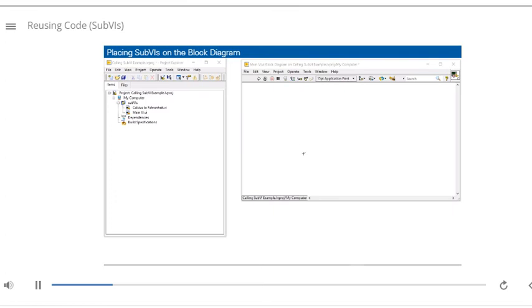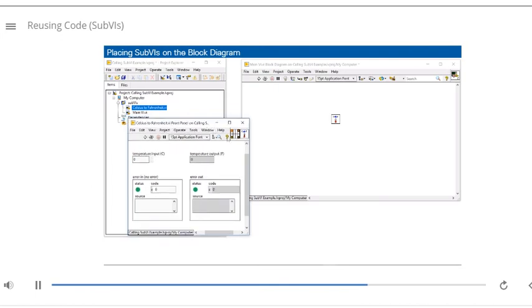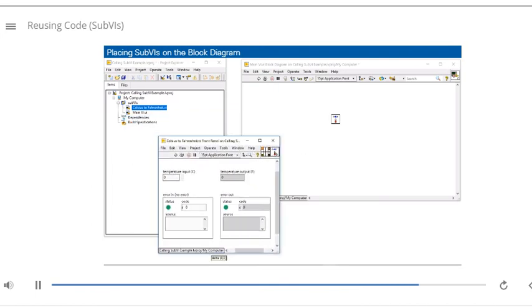To place your sub-VI on the block diagram, drag it from the Project Explorer to the block diagram of the calling VI. Or if your sub-VI is open, you can just drag and drop its icon.